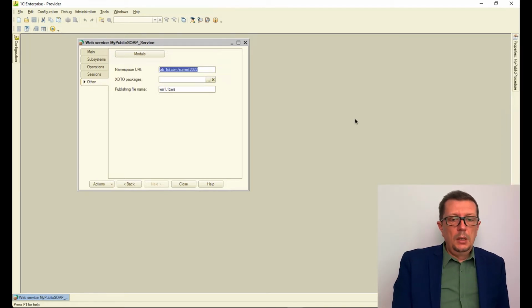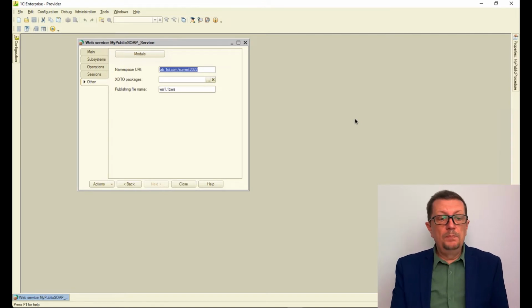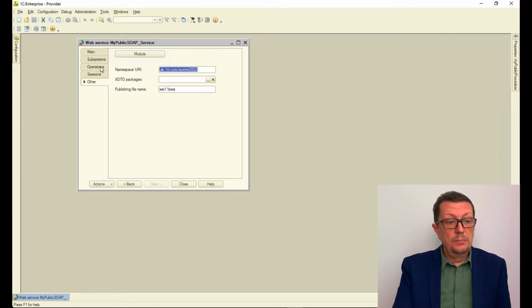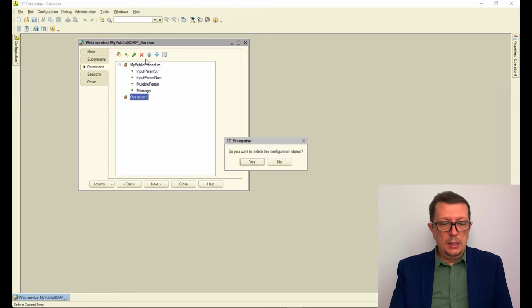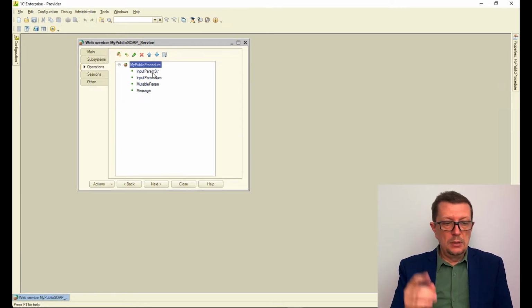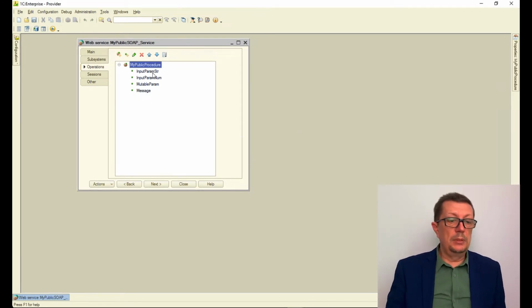lab.1ci.com. Next thing, your SOAP service should have procedures. In my case, I implemented only one procedure, and I called it My Public Procedure.